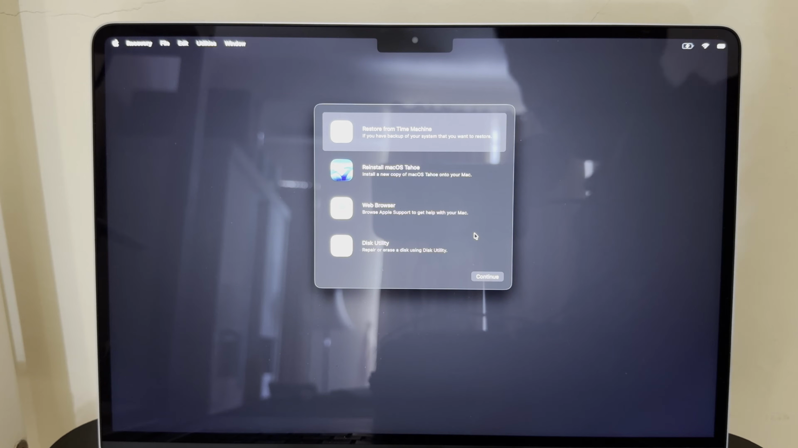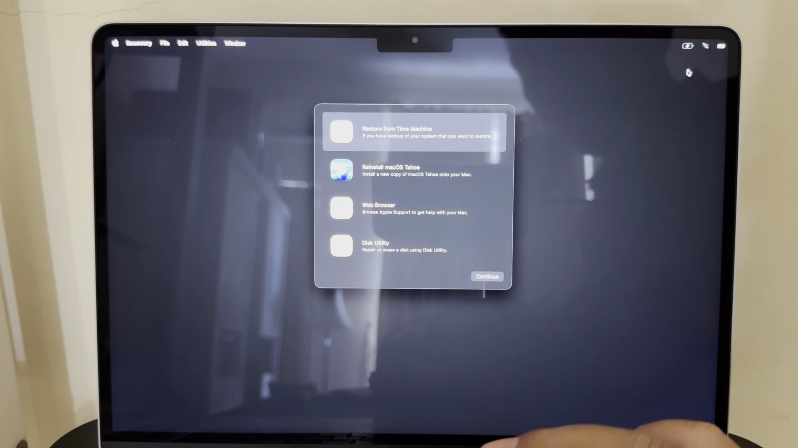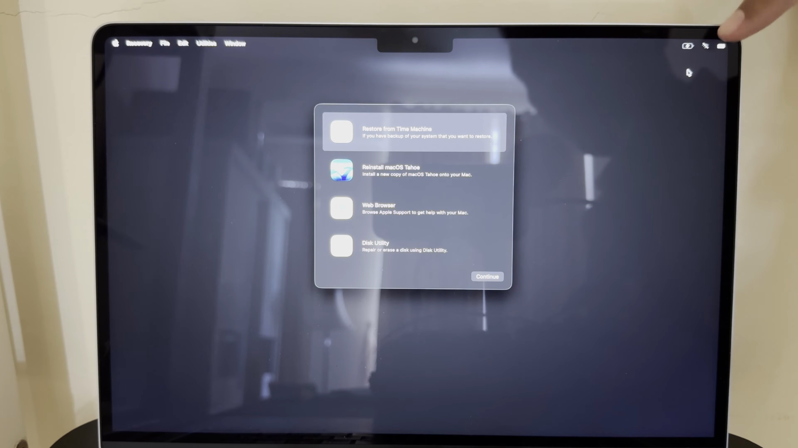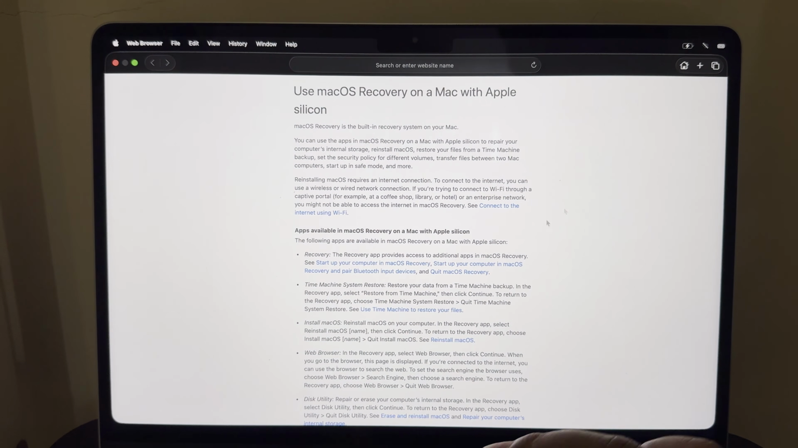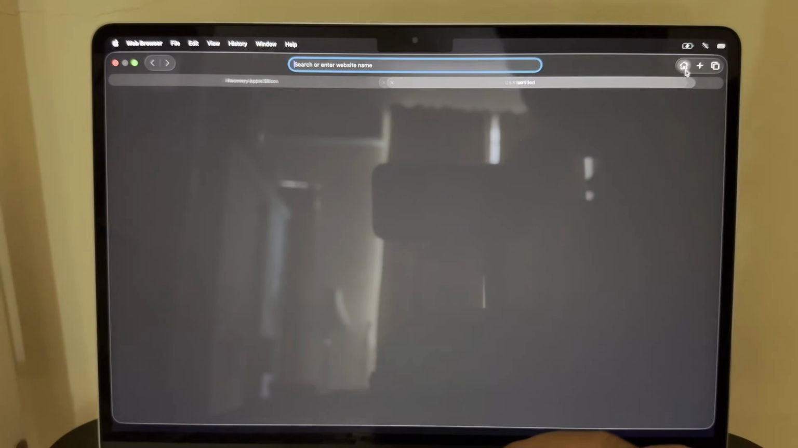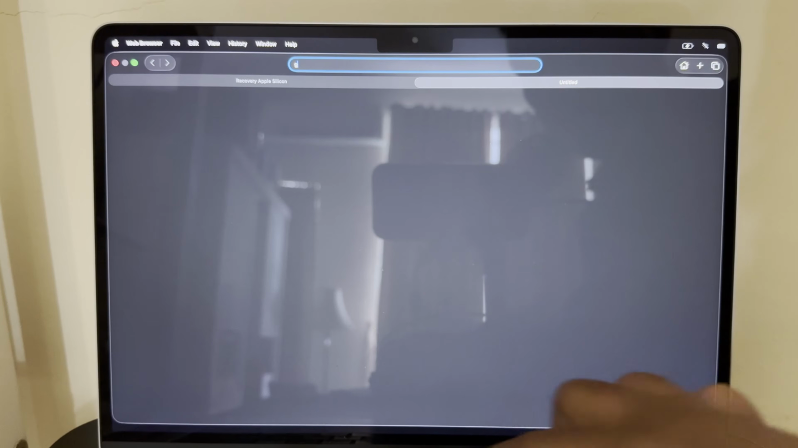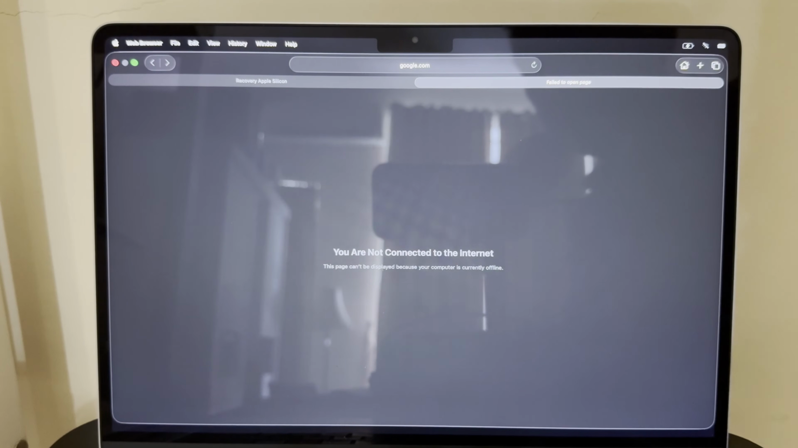So some people experience the missing Wi-Fi icon over here and they cannot connect to the internet. But in my case, I didn't have that problem. So I'm gonna turn Wi-Fi off so it doesn't have any internet connection. And if I open the web browser, it will not show anything if I open, for example, Google. So I'm not connected to the internet.